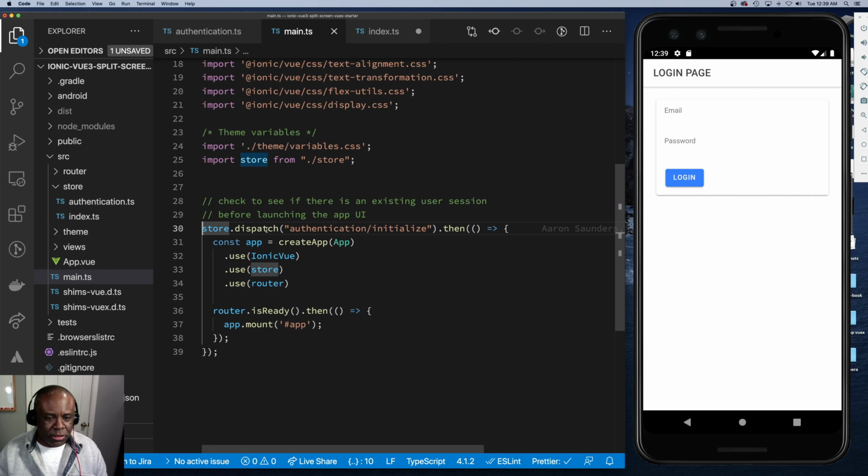So to actually call an action, which is what you start with, you call store dispatch. Since I have a module, I have my module name and then parentheses, the method that I want to dispatch, and I want to dispatch initialize. So that's what the store is doing.